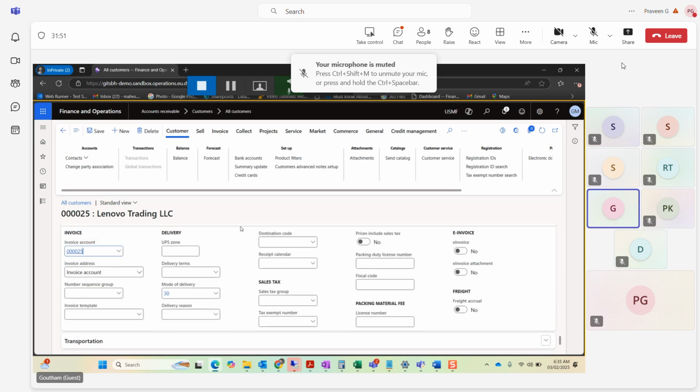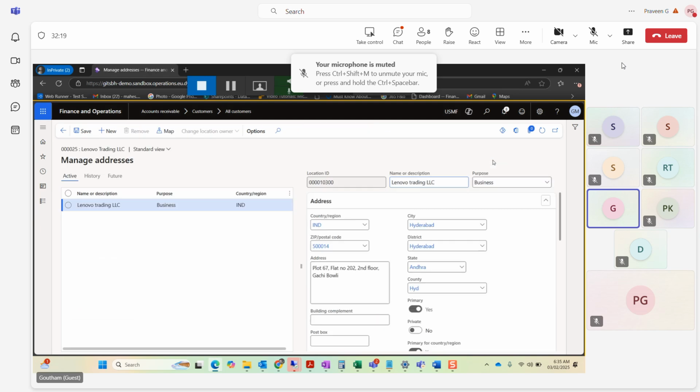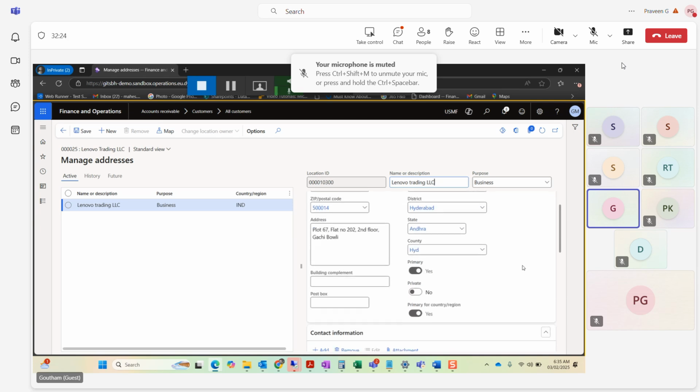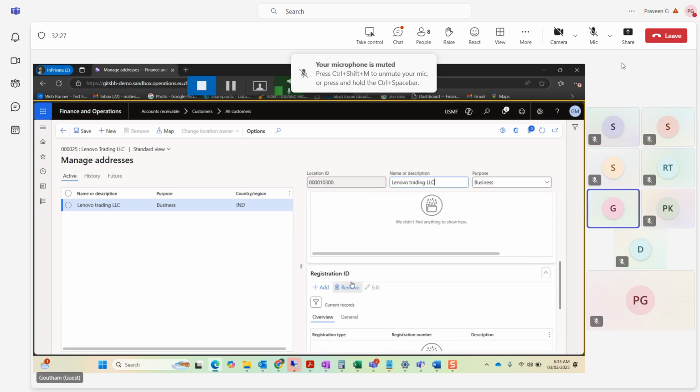Now these are the main things which we will add in the customer master information. Other than that, we will add some more information like registration IDs. You can see under the customer tab we have registration ID. Registration IDs over here is nothing but you will map the tax registration number. So when I click on registration ID, if you scroll down, we have registration IDs.